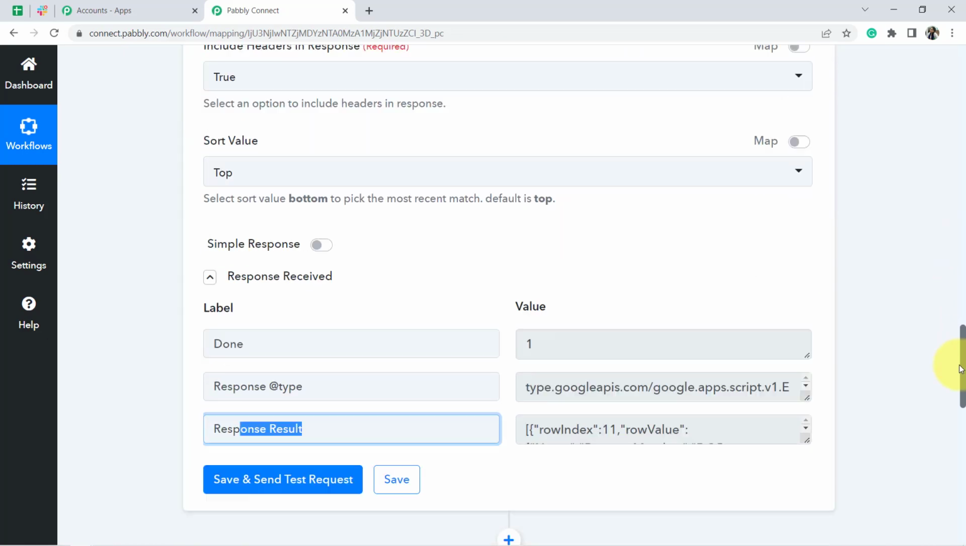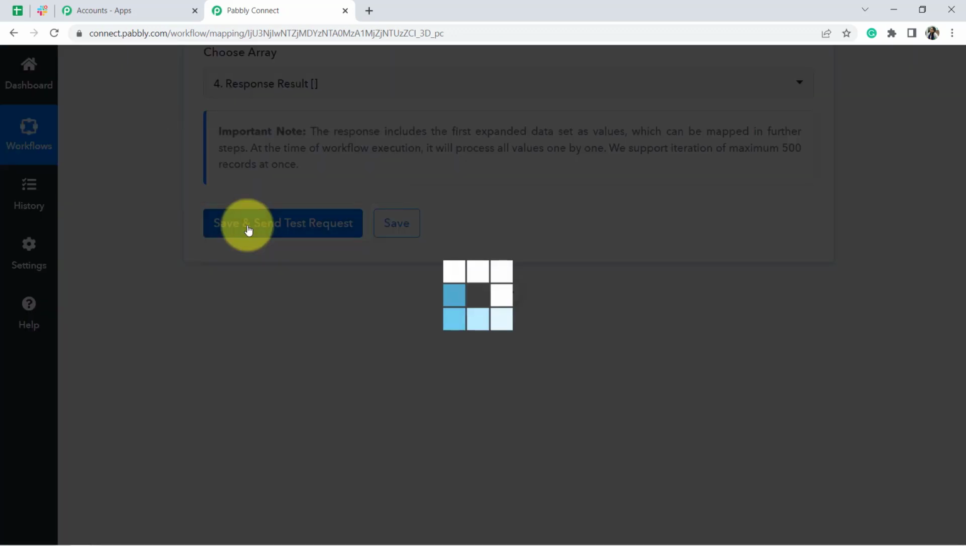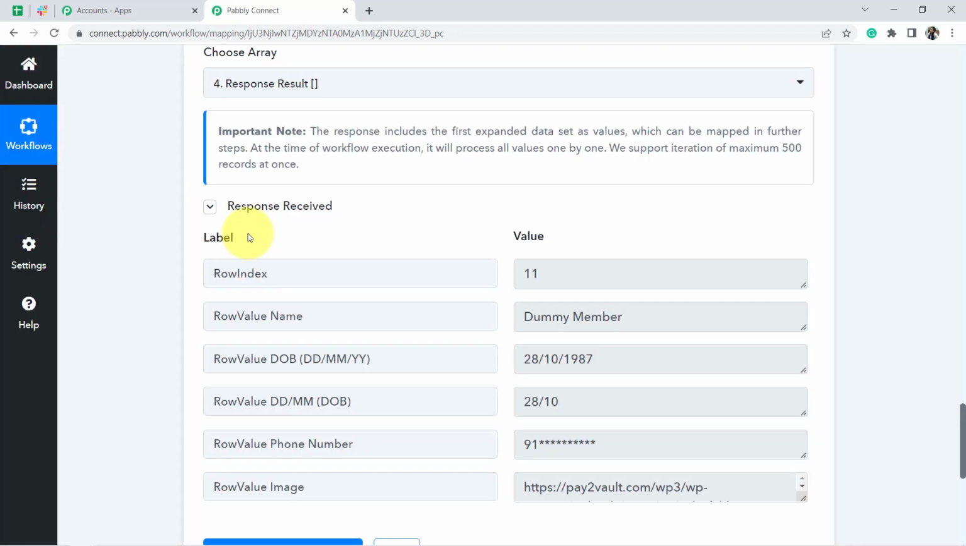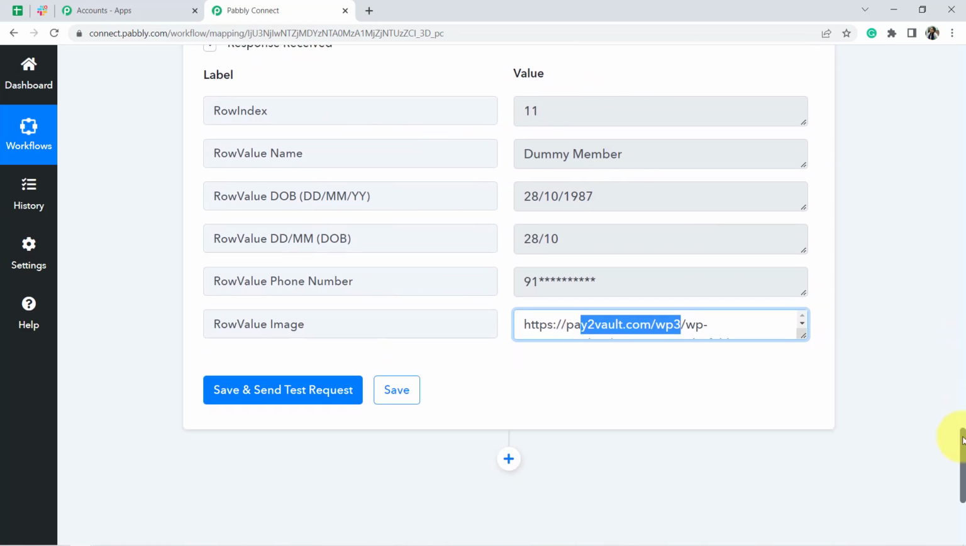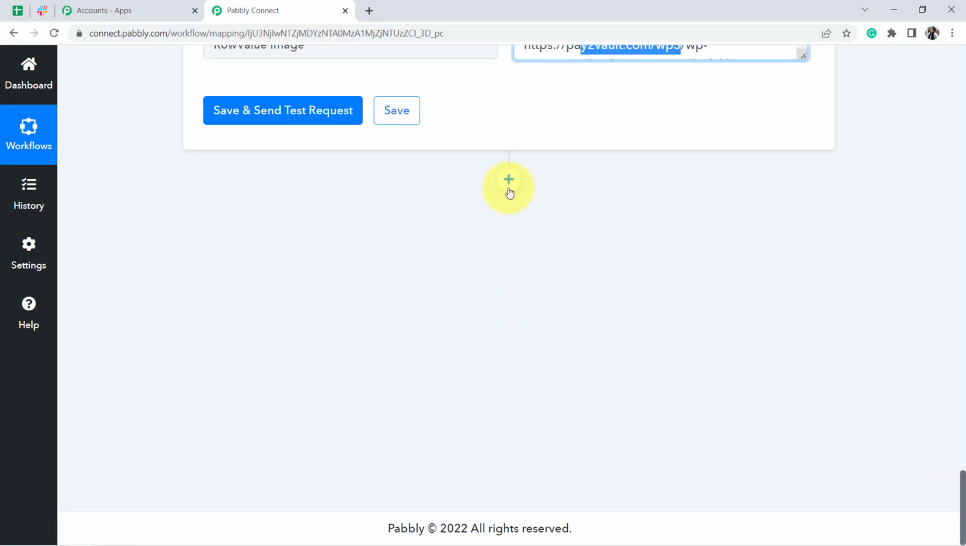So coming down here, when I click on this button, you will see it will provide me the data of just one person. We have the data of row index 11. Here's the name, here's the date, here's the another date, here's the phone number, and finally we have the URL of the image. Now finally we have all the data. We have fetched the current date, we have found that current date in our spreadsheet, and we have the member's name whose birthday it is today. So I will be finally posting the birthday wish to the same person.